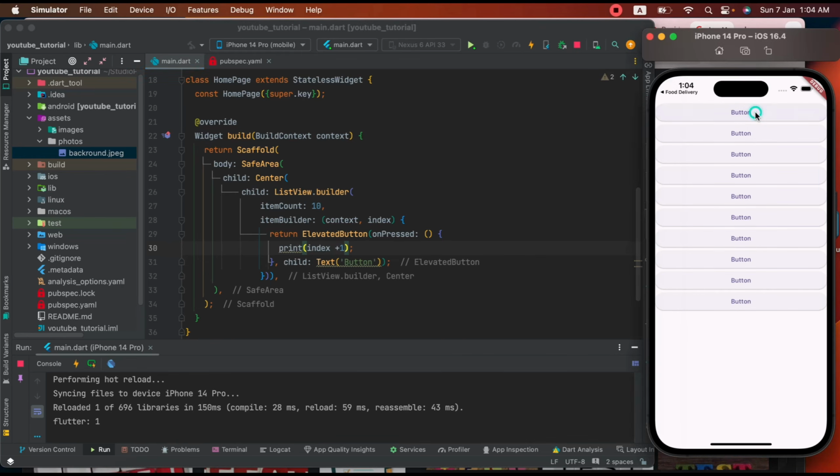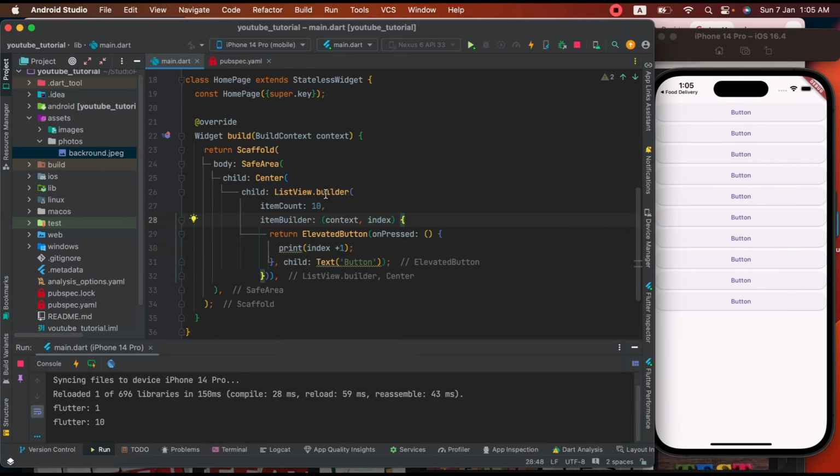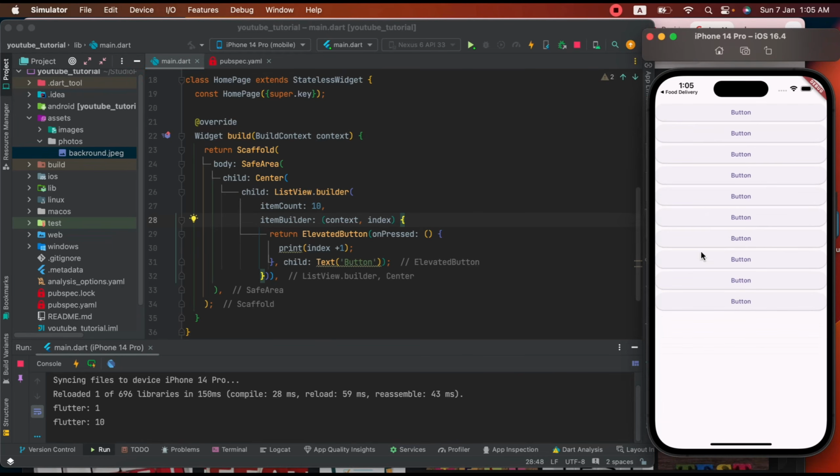Okay, now you can see if I click the first button, it will show 1. If I click the 10th button, it will print 10. That means this item builder and index is only available if you use the list view dot builder. So that's why we mostly use list view dot builder in our applications: when a user clicks any item, we need to understand which item the user clicked.